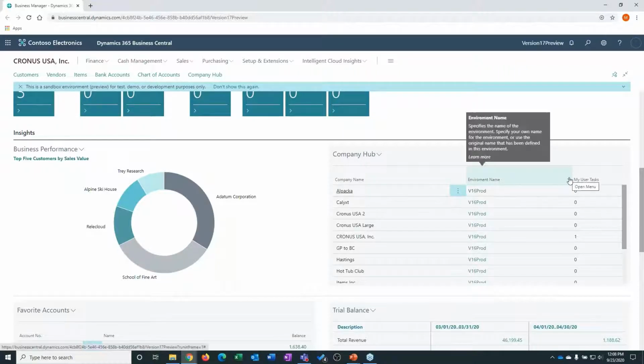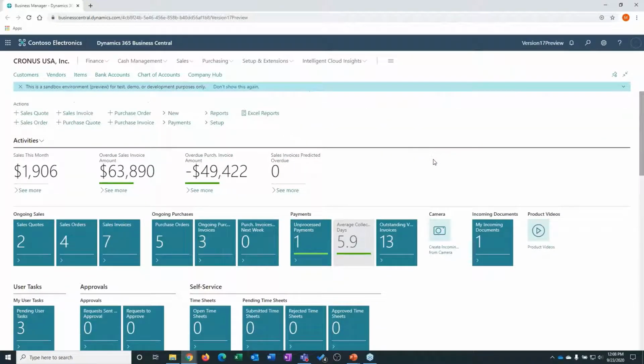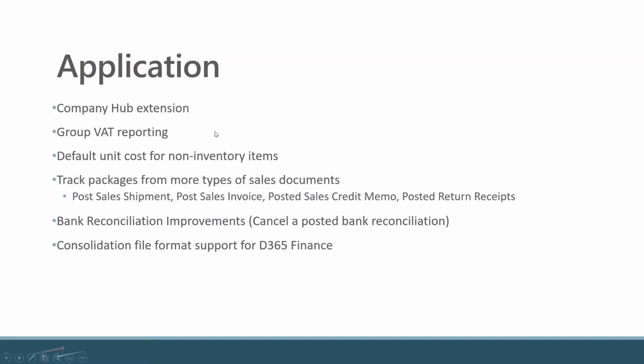So I can look at my tasks, I can look at some queue balances, like cash was one of them I noticed on here. So I can see outstanding cash across all companies as well as different environments. So I think this is a great feature, especially if you're working across multiple environments or in a multi-company setting.